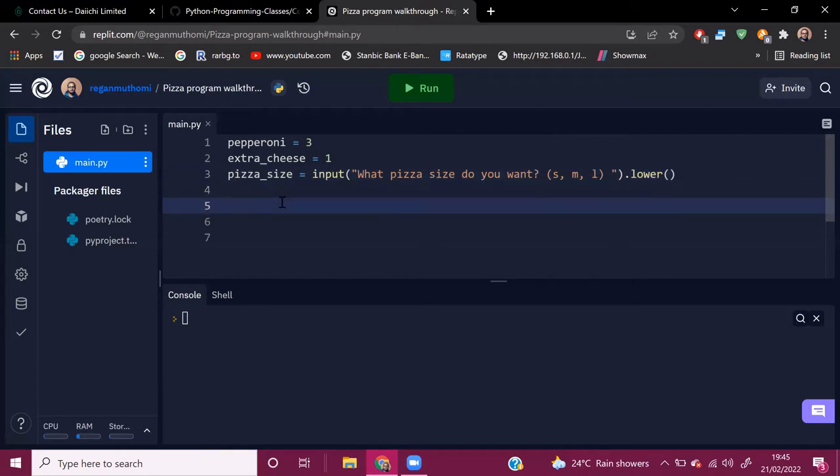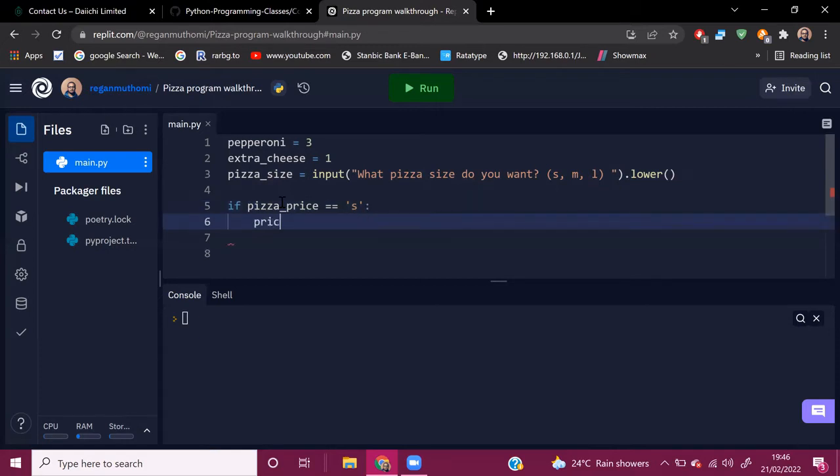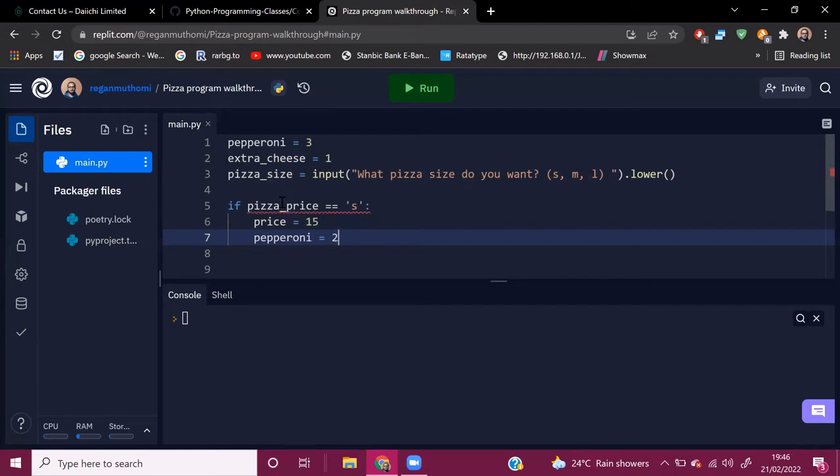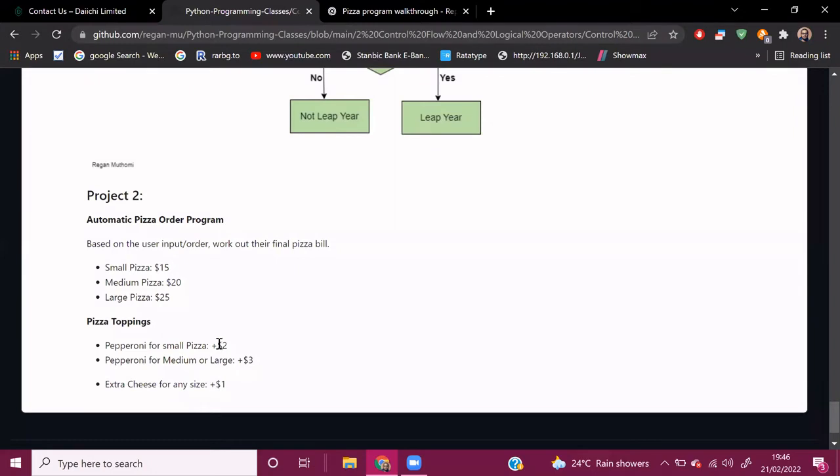Okay, now that we have the user input and we've converted it into a lowercase, we're going to use the if statement to check the size of the pizza that the user inputted. Then you're going to say if pizza size is equals to small, that is S, if the user entered letter S, then you're going to set the price as $15 and pepperoni as $2. Remember the pepperoni from the instructions here, the pepperoni for the small size pizza is $2. The rest is $3.